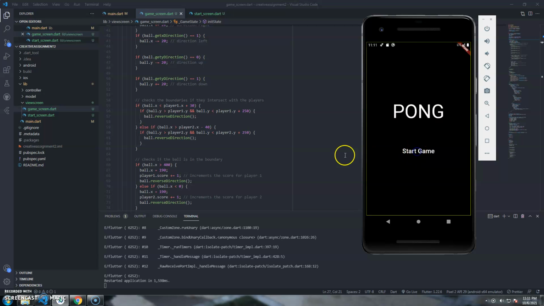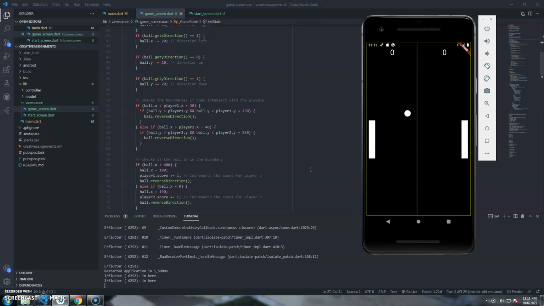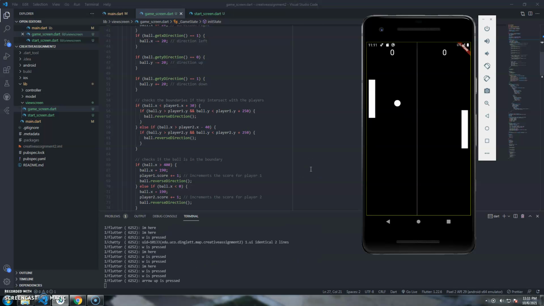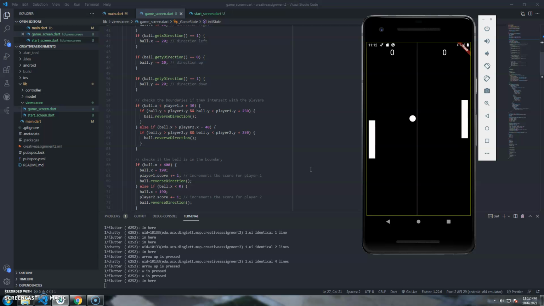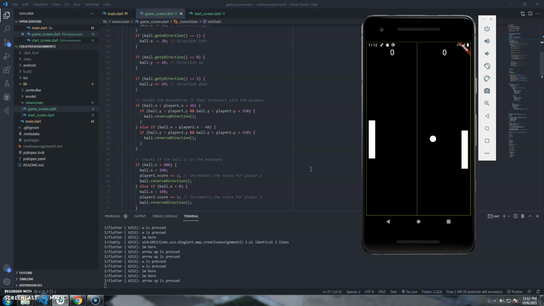You click start game and you go into the game, and you can see that player 1 has the left paddle and player 2 has the right paddle, and you can control the paddle using the arrow keys and the WASD keys. So you can go up and down. You can also see in the left and right corner that there's a score, and I'll show you right here.